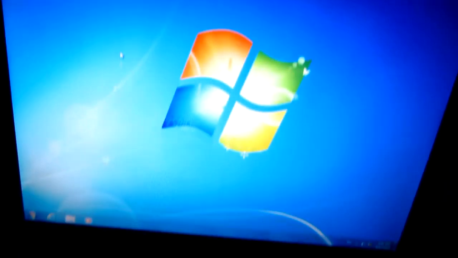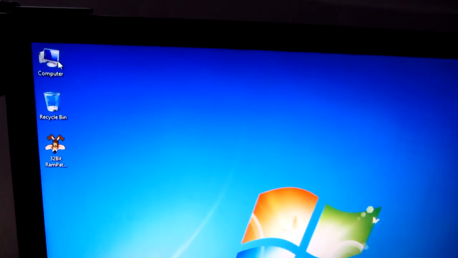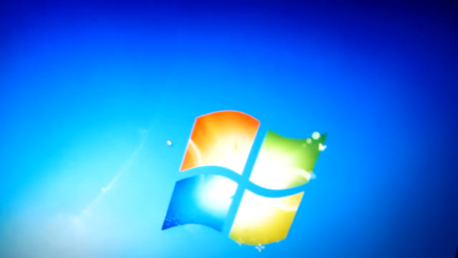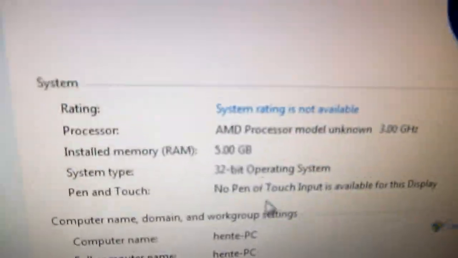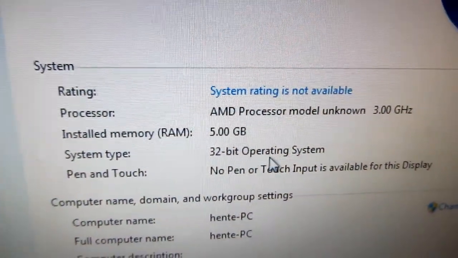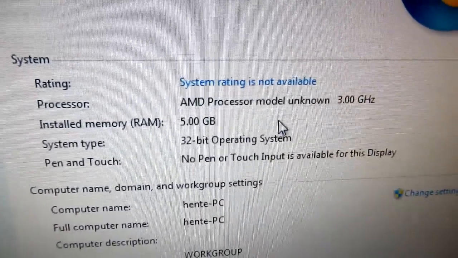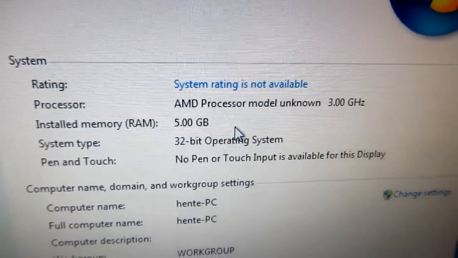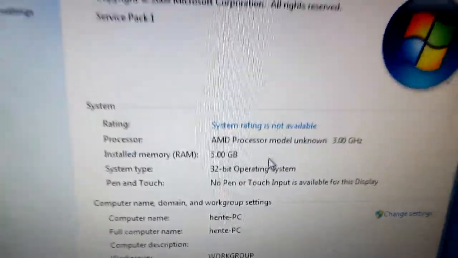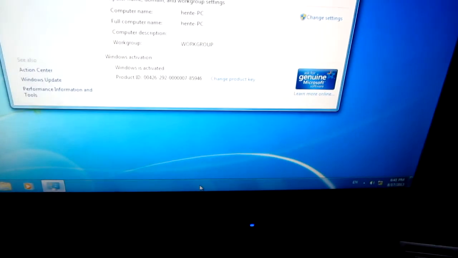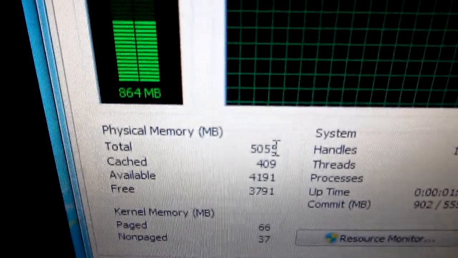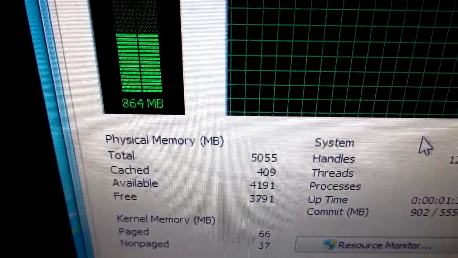Oh, it's working. Interesting. The colors are nice. Okay, let's see. Computer properties. Oh, 5 gigabytes. 32-bit operating system, no memory limitation. Interesting, because 64 megabytes are allocated to the video card. That's interesting. Let's see task manager. Okay, performance. 5,055 megabytes total memory. Interesting.